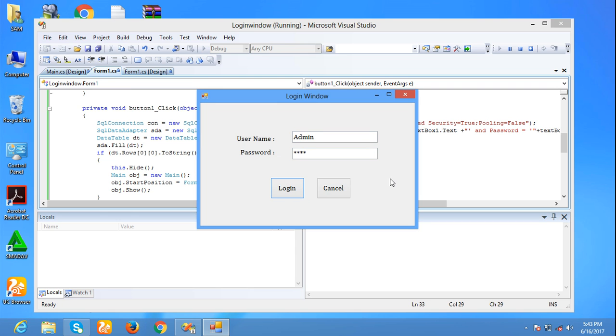Okay guys, this is the login window form. I think this is helpful for you. Thank you for watching my video.